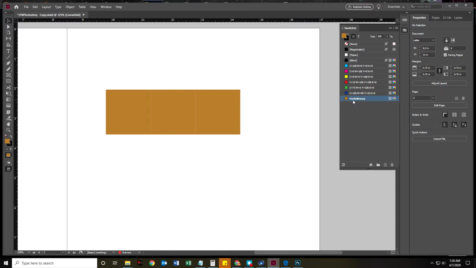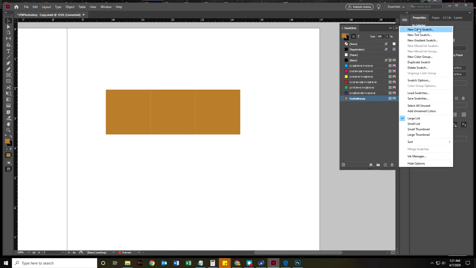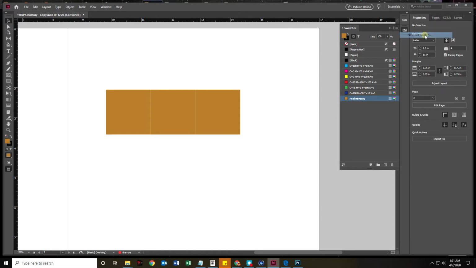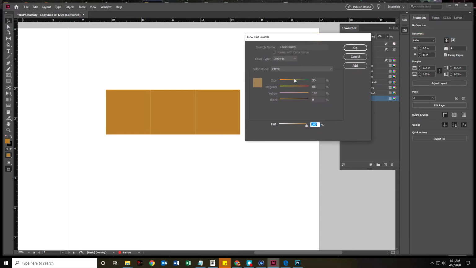Now I'm going to make a tint. Okay, so I'm going to select this in my swatches panel, the Feeling Brassy. And I'm going to click the hamburger button, and instead of doing a new color swatch, I'm going to do a new tint swatch. Again, tint is when we add white to a color, to a hue. I'm going to click New Tint. And notice it shows you the CMYK values. And I can't change any of this stuff. But what I can change is this slider down here that says Tint.